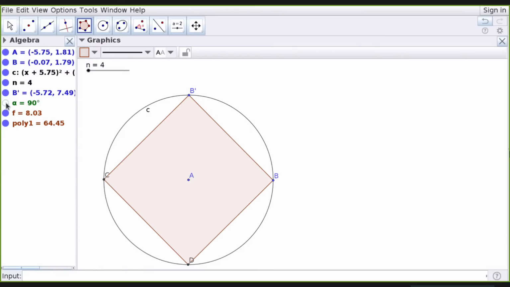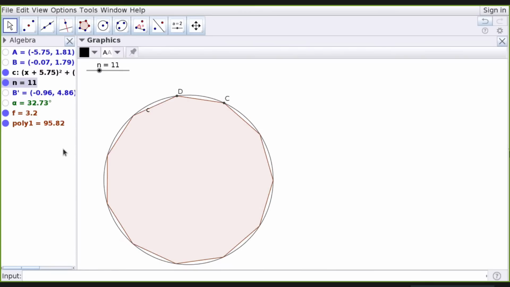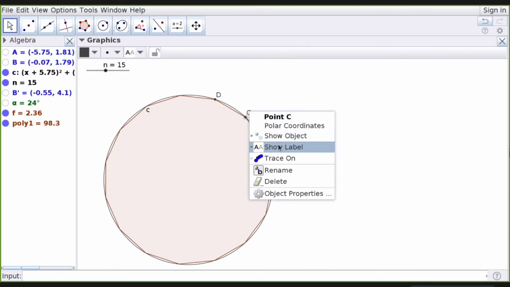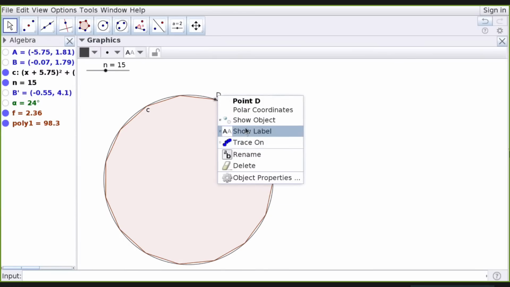If you don't want to show this angle, you can hide it. You need not show B or B prime either, and similarly you can change the others also. Now you can change this slider, and you can see that it is changing. The number of sides of the polygon is changing.